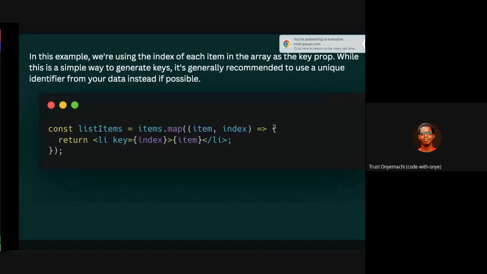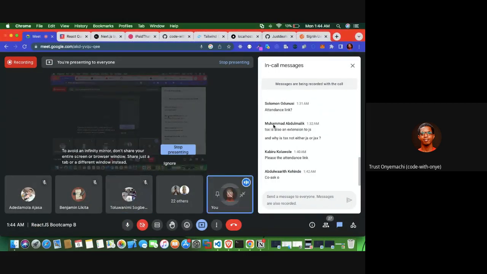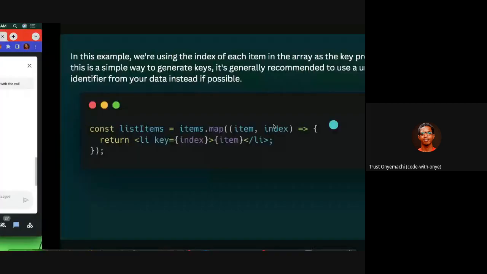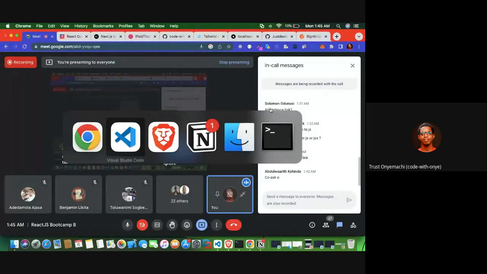Okay. You have to initialize your application. You have to start your application. After installing your React application, you go back to that.